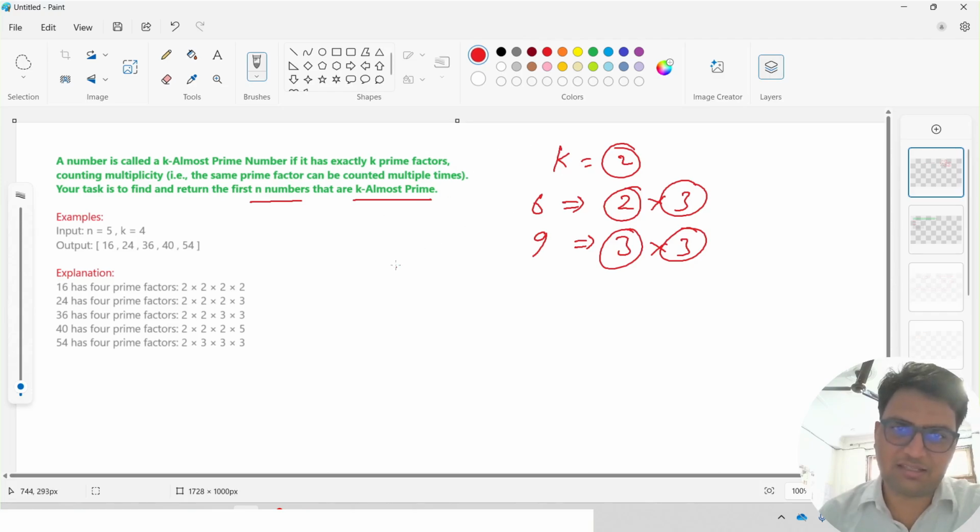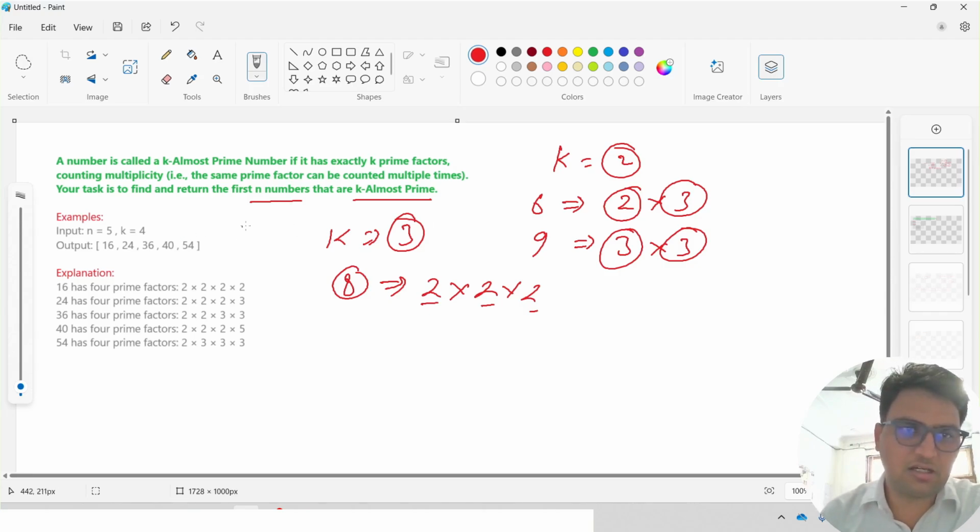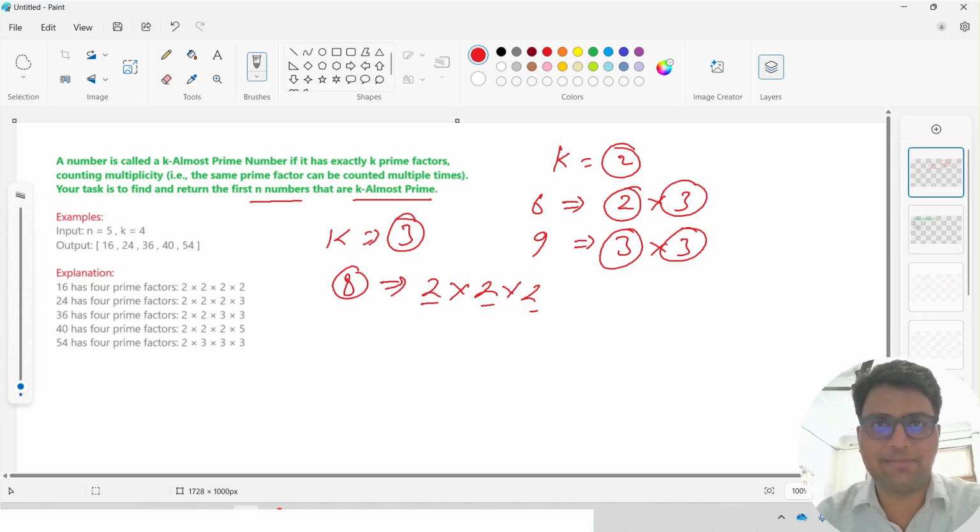And if we take k as 3, the k almost prime numbers would be, for example, 8. 8 would have 2 and 2 and 2: 2 times 2 is 4, 4 times 2 is 8, and these are prime factors. Here it is clearly mentioned that the same prime factor can be counted multiple times. That is what I am doing here. I hope you are okay with it. We have to find n numbers which should be k almost prime numbers.